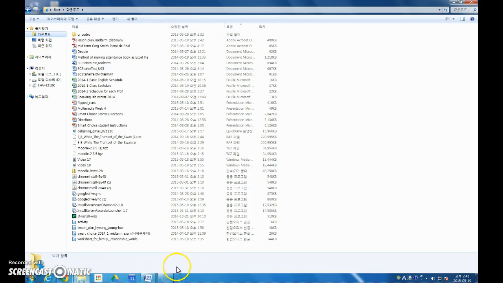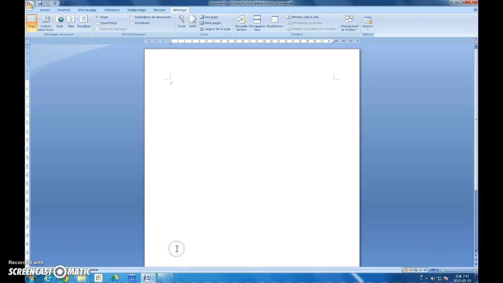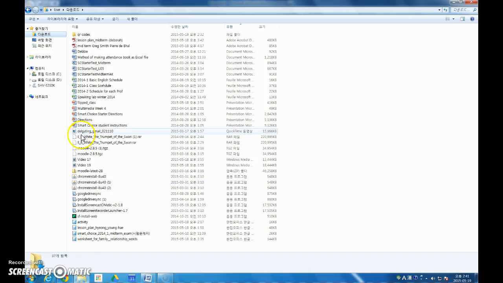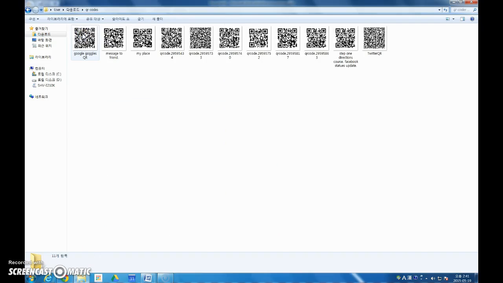Okay, so your next step is to open a Word document. At the same time, we open our codes lesson. If they're well labeled, it's easy, but you'll see that these ones aren't very well labeled, so they'll be hard to reference later on. Here, this is the one for my place, a message to my friend, Google Goggles, step 1 directions, and other codes. So I can just double click all of these.